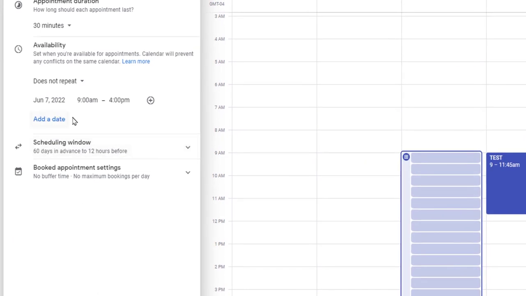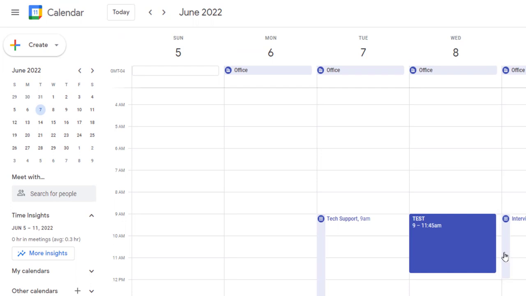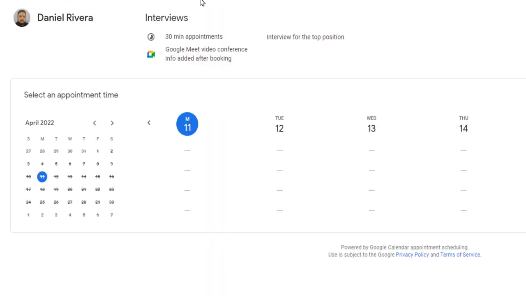Now you can always come into these appointment schedules and edit them and add more dates. So you can add any number of dates to this and have it all throughout the year for a particular thing, like tech support or interviews or whatever, and trust that whenever you send out this booking page link, it's going to be just for that thing. It's not going to show all the other appointment slots that you might have.